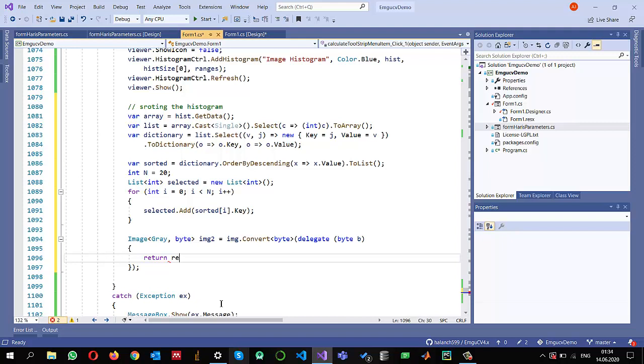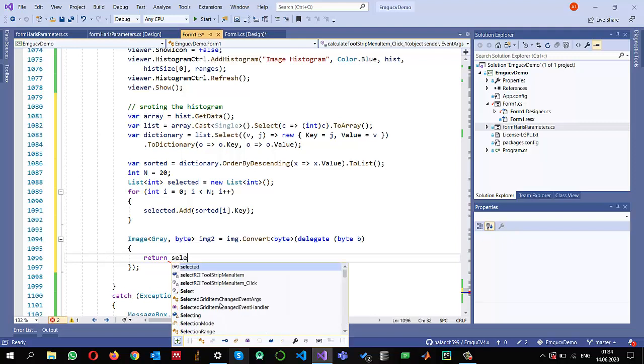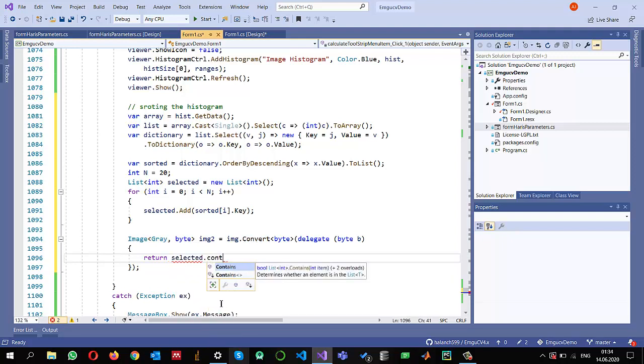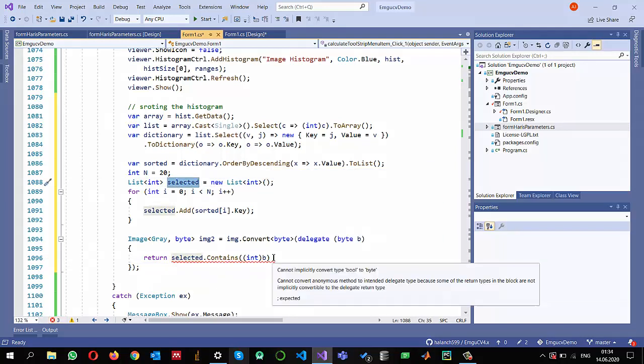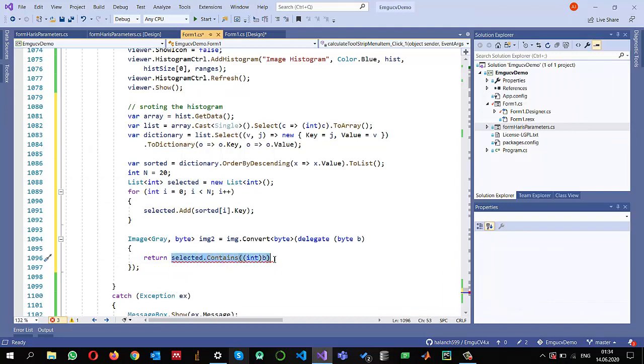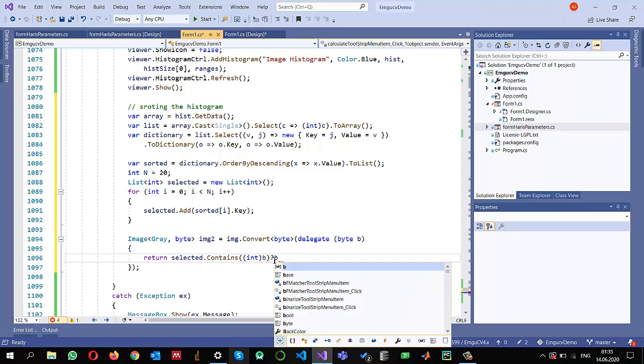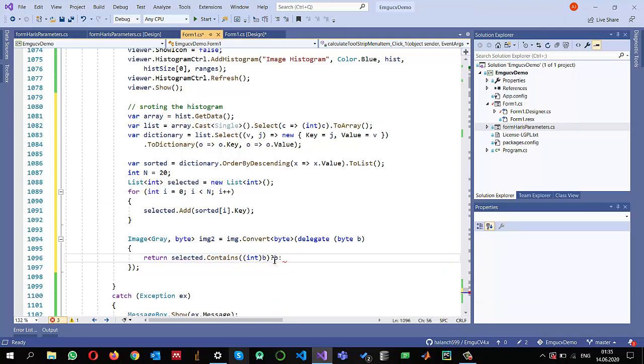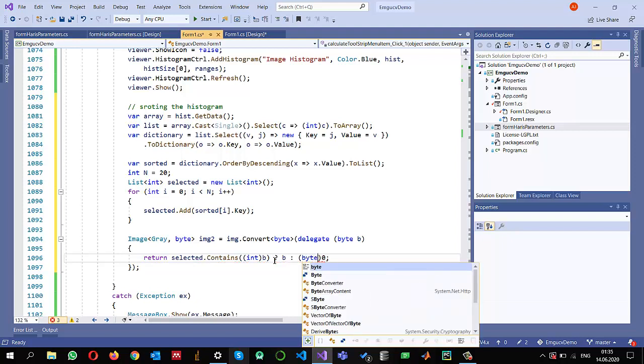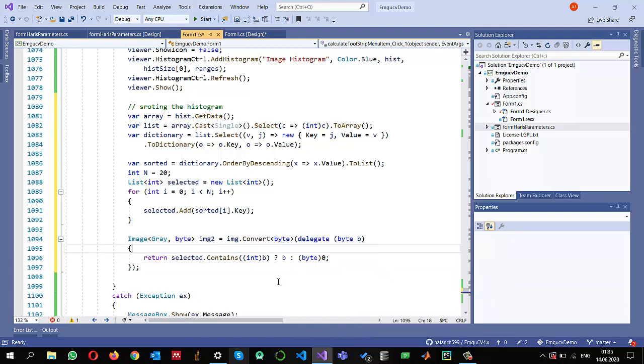So what can I do? Return selected dot contains, if my list contains this pixel. So I first need to cast every byte into an integer, because my selected is basically an integer. If it contains my b value, then it is a ternary operator, question mark. I will return the b itself. Otherwise, I'll be returning 0. That's it. And also this 0 should be in bytes. You know, the return type here is the byte.